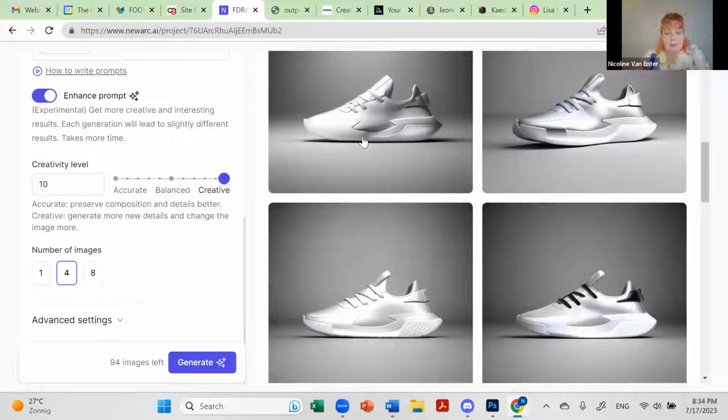No, exactly. So here you see now, with the change of just saying more creative, that you have slight differences in the angle at which your shoe is placed. What I like about Newark also, because it's very product specific, is that it will always give you the nice clean side view that you often want.